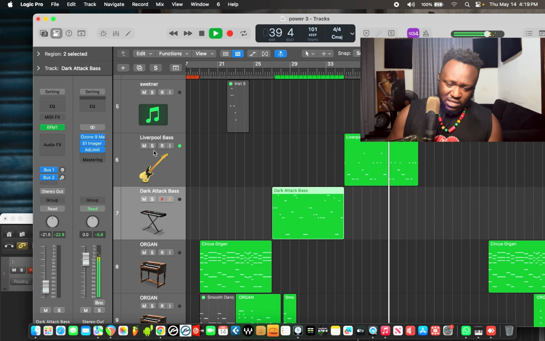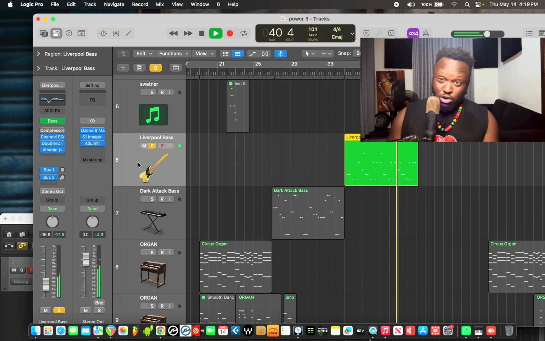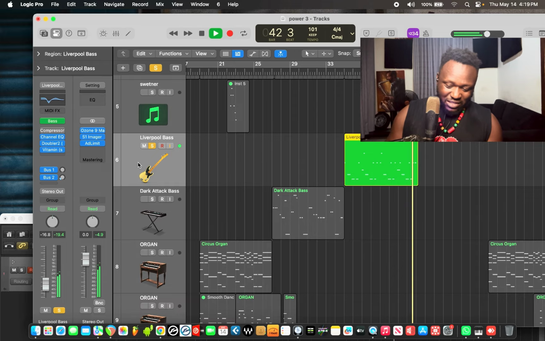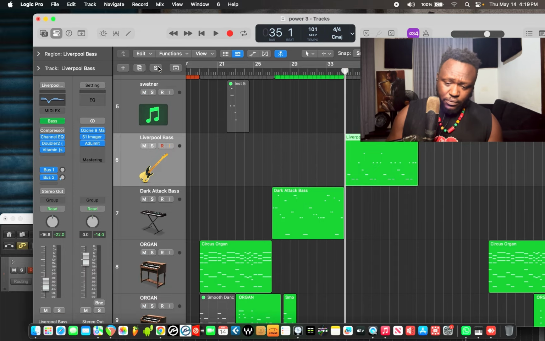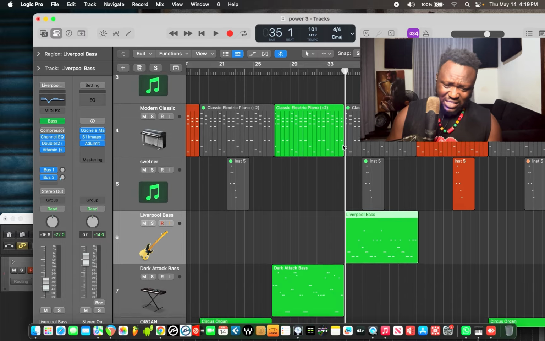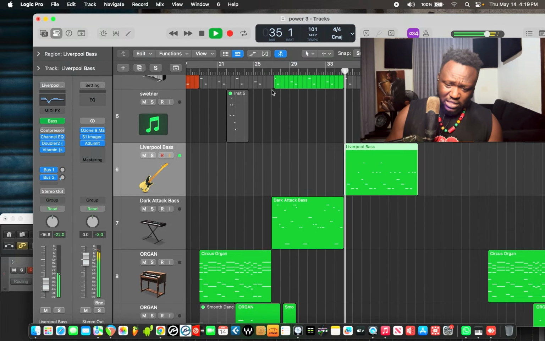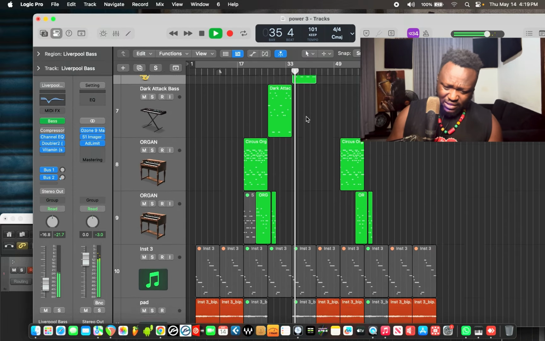Next is this bass, Liverpool bass, still from Logic. Can you see I'm keeping my things very simple? Nothing sophisticated going on, just simple stuff. You can maximize what you have. I have a lot of plugins now, but I still keep things simple. So what else? I think that's about the beat.